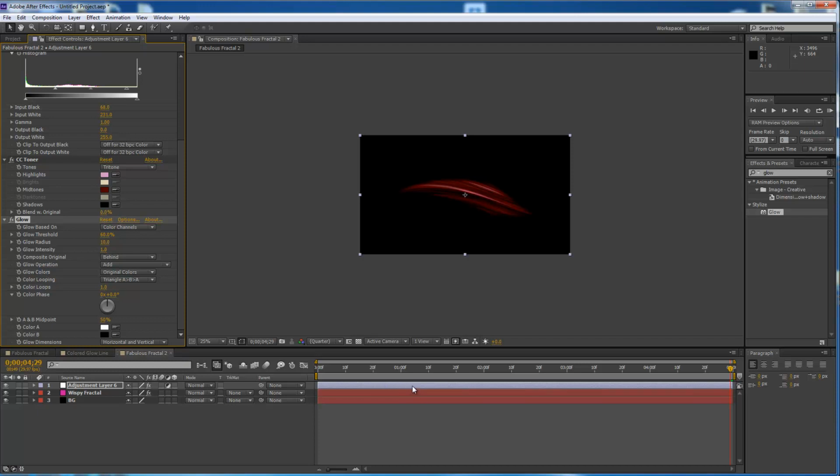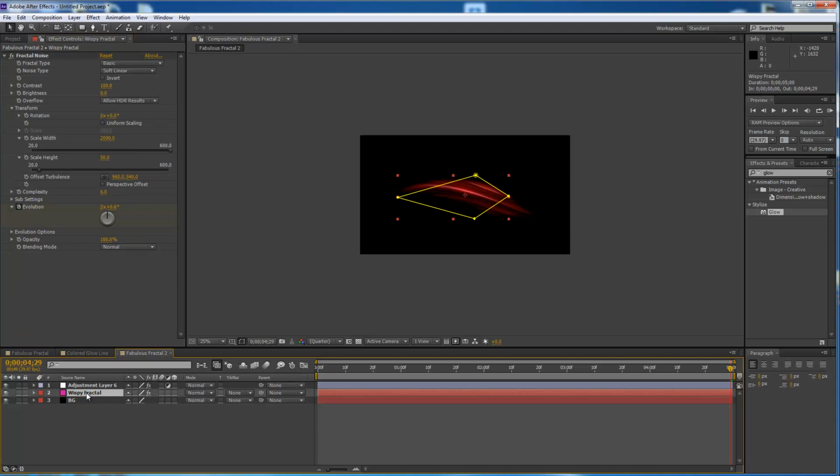Okay, so we'll set the glow intensity to 2, the glow radius to 50, make it nice and soft, and the threshold to 50 also. And there's what we get. Now let's go back to our wispy fractal layer now. And watch how this works. This is kind of interesting.